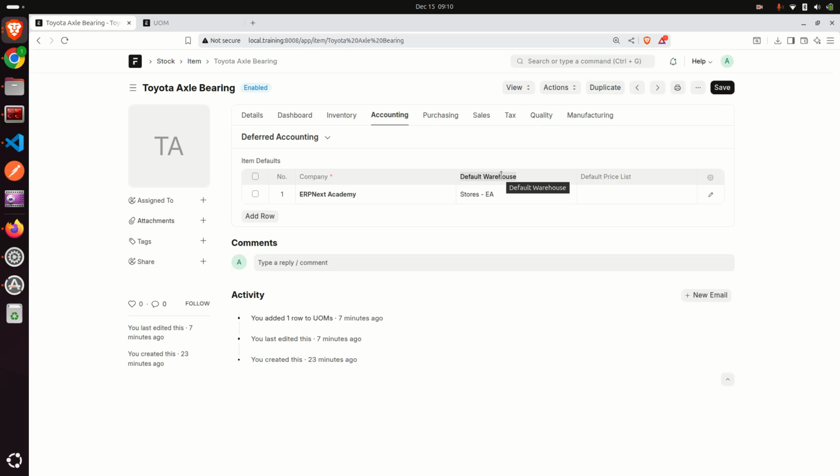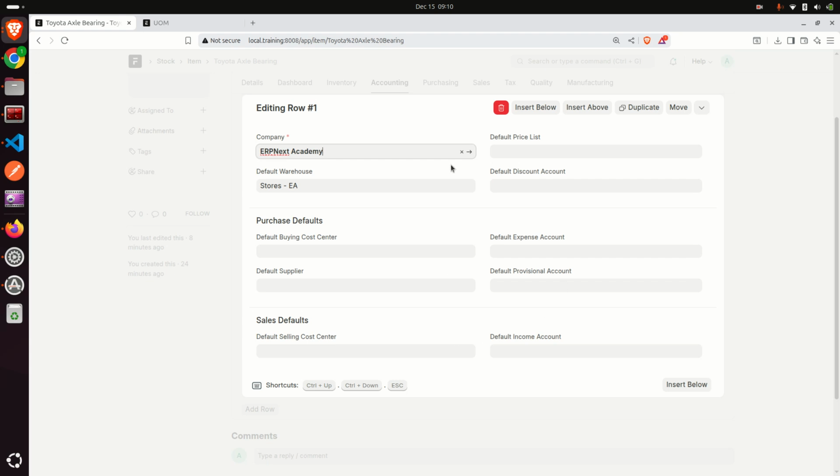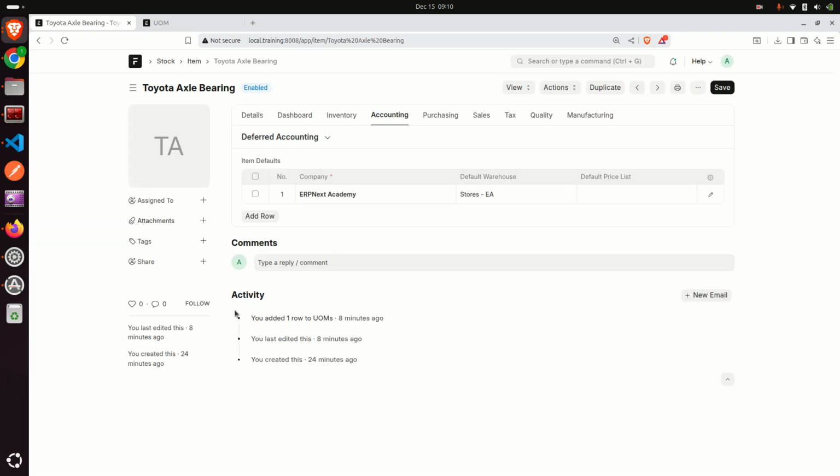So it must not be this one, but this is what ERPNext is going to use as the default. But of course, in transactions, for example, if you're doing a delivery note, you can change the source warehouse for this item, but by default it is going to pick it from here. If you expand this, you're going to find much more, but we are going to be coming to this in later videos. Remember, here we are only focusing on the item.